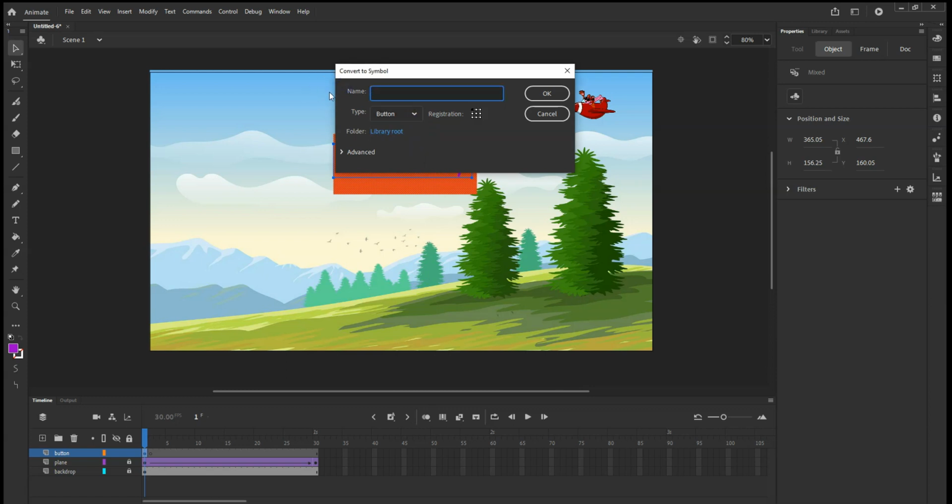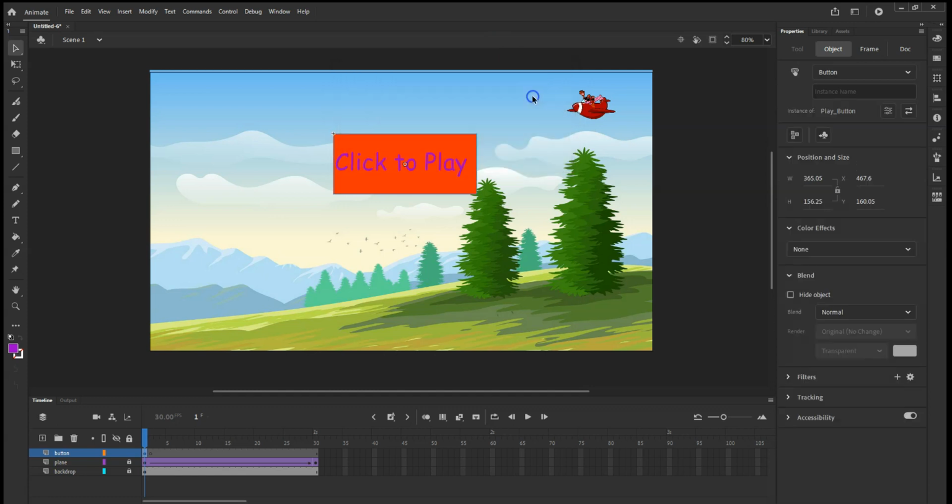And now I have, of course, the option to make my button. I'm just going to go ahead and call this play_button. Click OK. And now it's transformed this here into a button. And you can see that the type registers as a button. So now we can actually start giving it behaviors and different things like that.